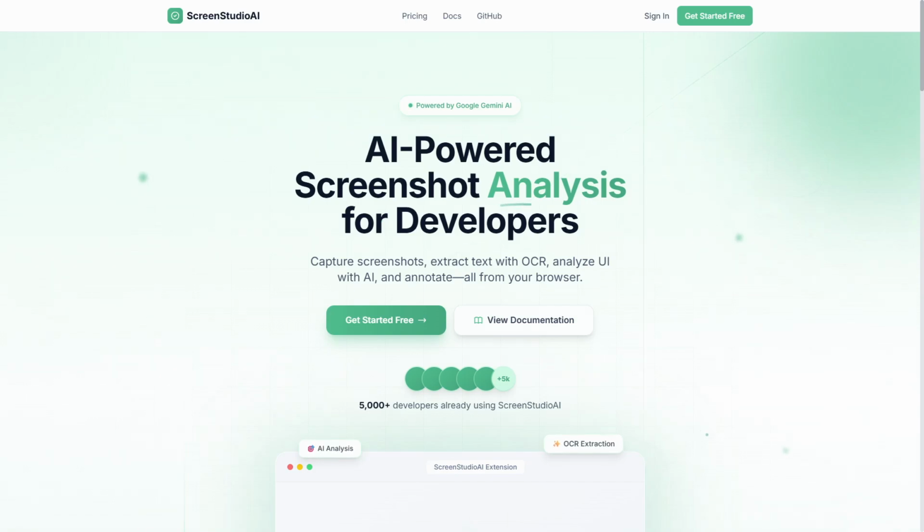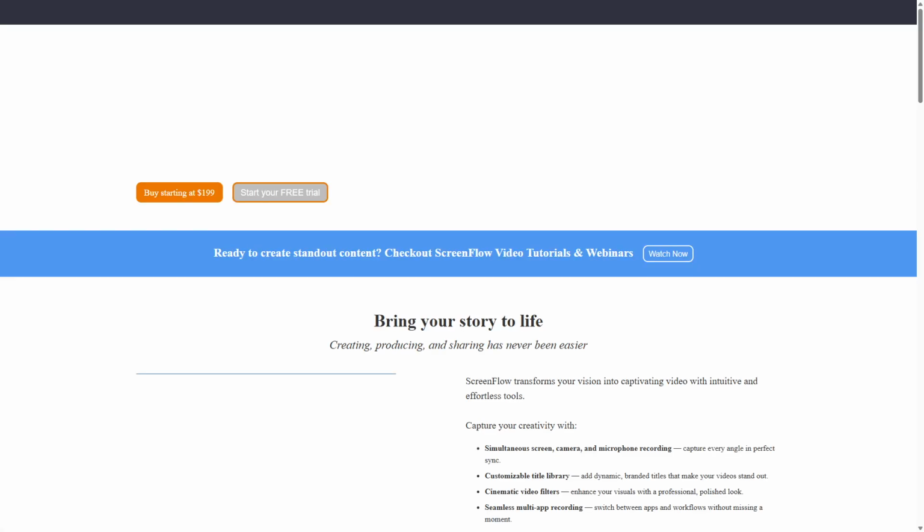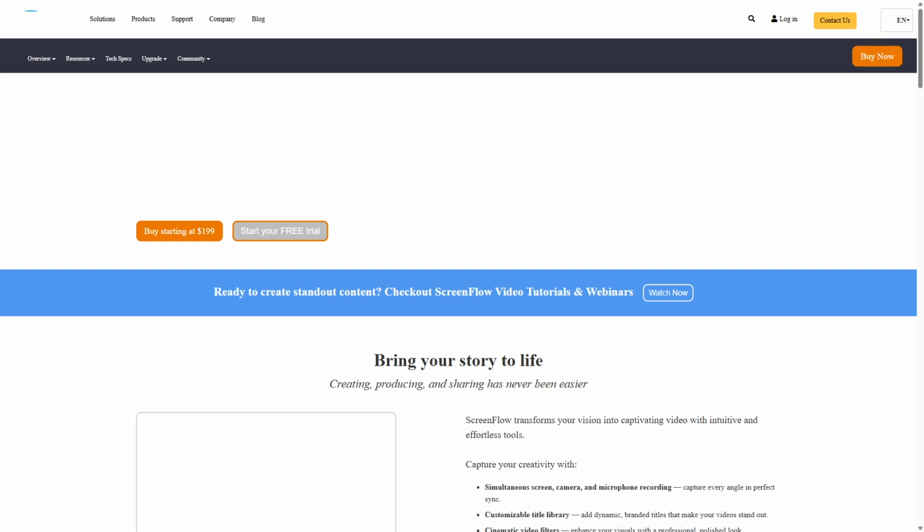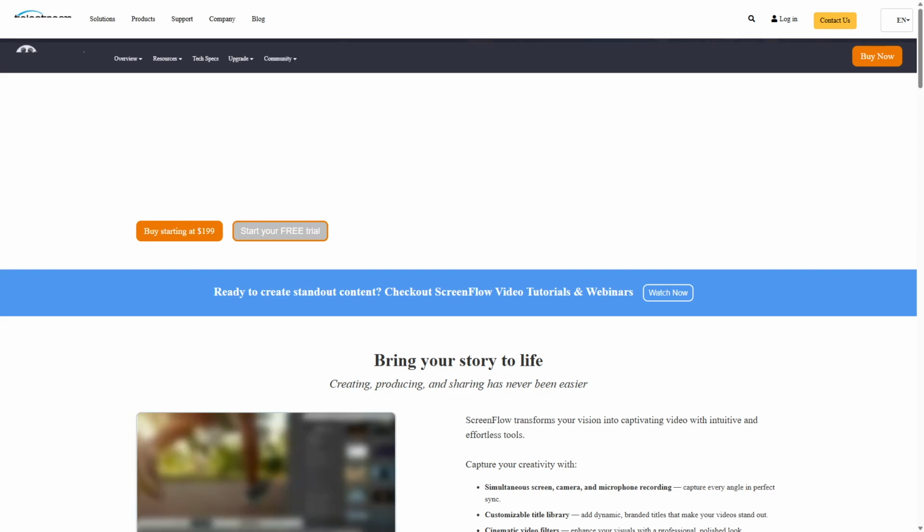Screen Studio and ScreenFlow are two popular screen recording tools designed for creators and professionals. The core difference lies in Screen Studio's focus on simplicity and real-time streaming, while ScreenFlow offers advanced editing and post-production capabilities. Screen Studio is a versatile screen recording and live streaming application designed to simplify content creation.